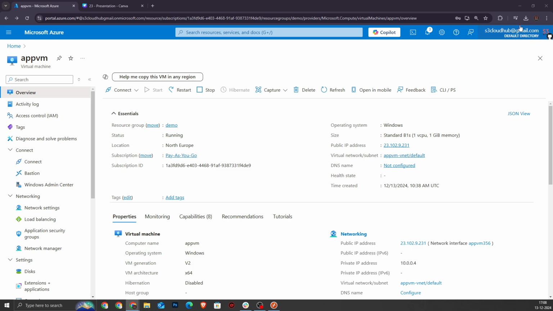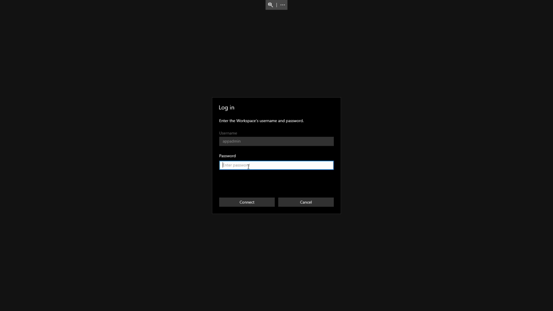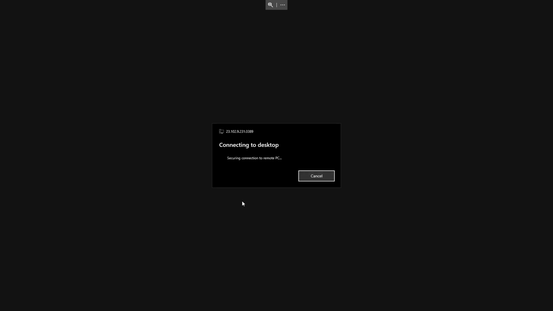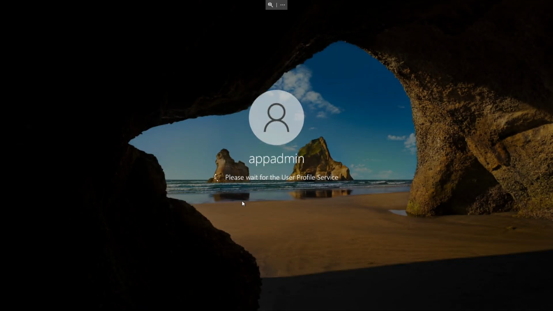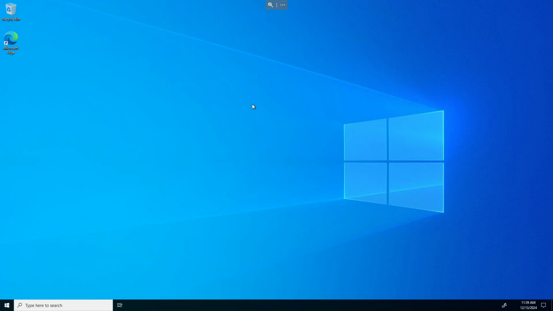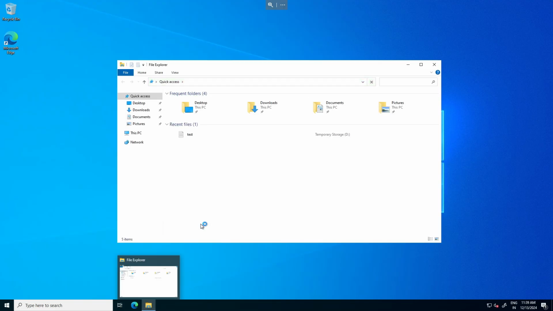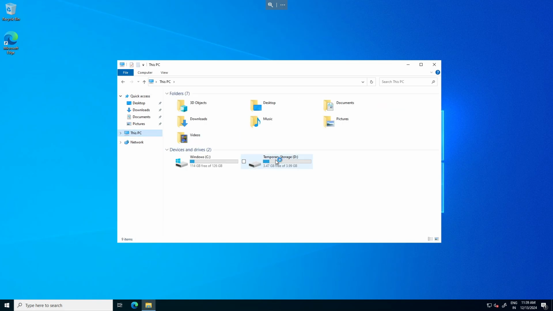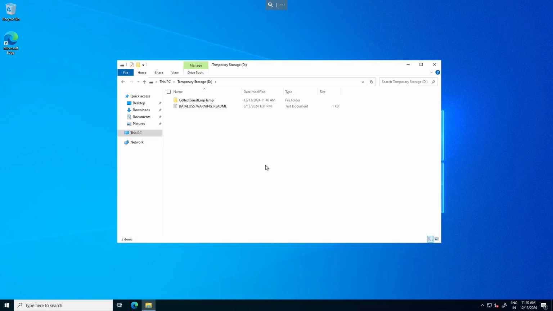Now, let's open it and connect to our virtual machine with the password and press the connect button. Now, we are successfully logged into our virtual machine's Windows Server. Wait for it to load successfully. Then open File Explorer, go to This PC and open the D drive. As you can see, our test file has been removed.